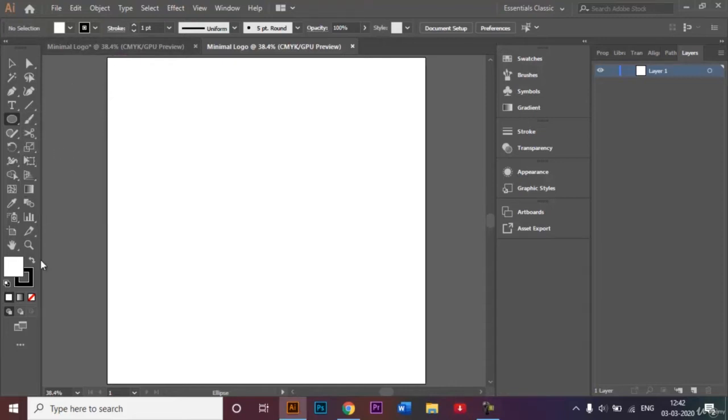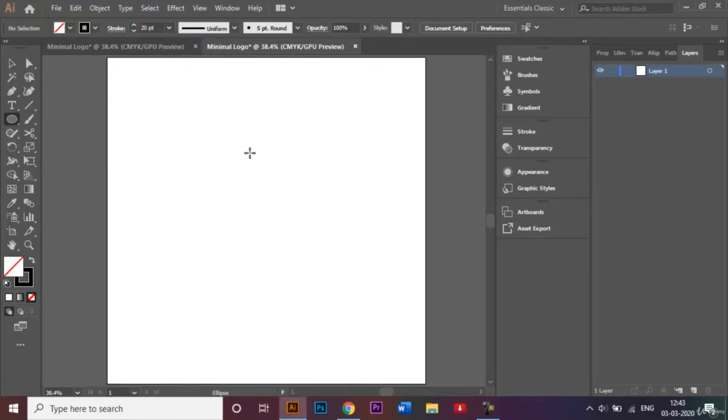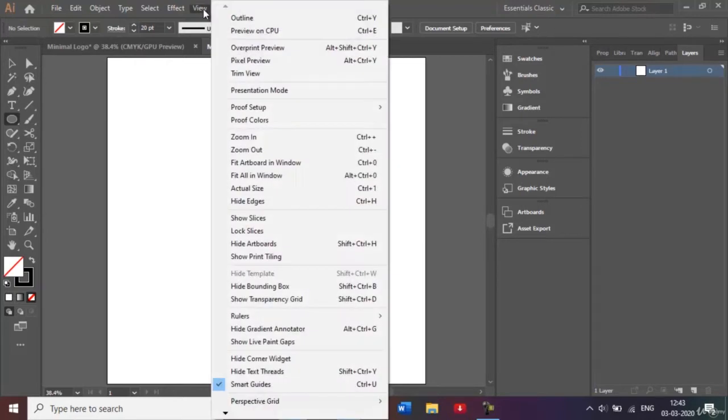I do not require the fill as of now, I just require the stroke. So I'll be going ahead and also increasing the stroke weight. I'll be making it 22, no wait, I'll just make it 20 for now. I'll be playing around with the stroke weight a little later in this video. The first thing I'm going to do is make sure that my smart guides have been switched on from this views panel right here.